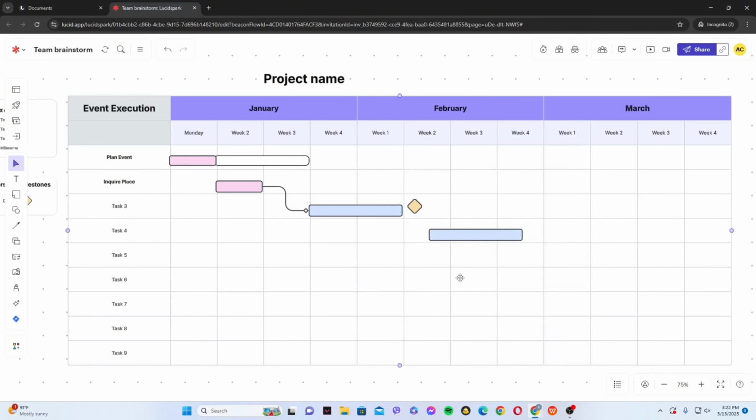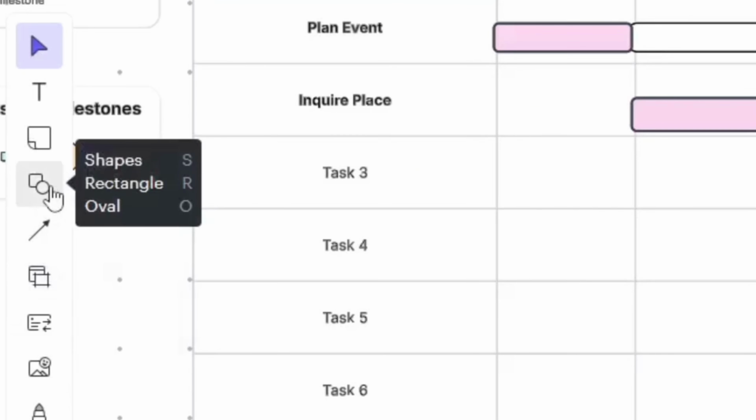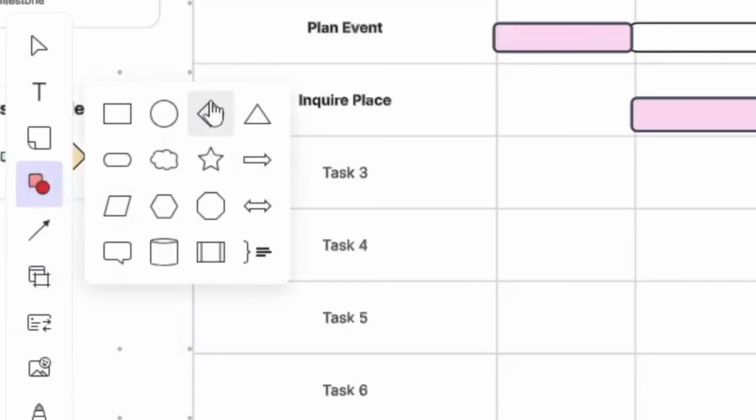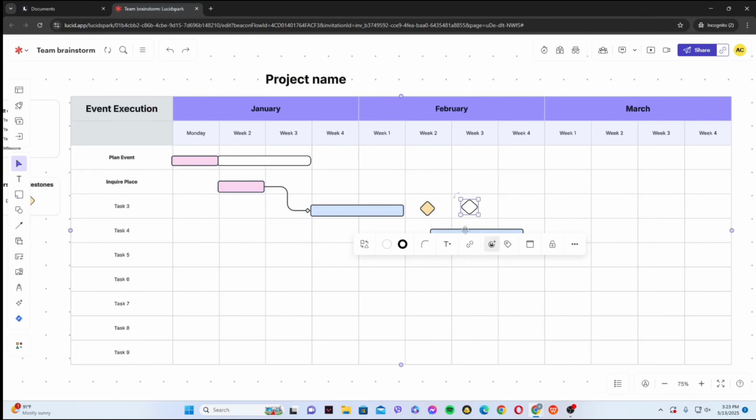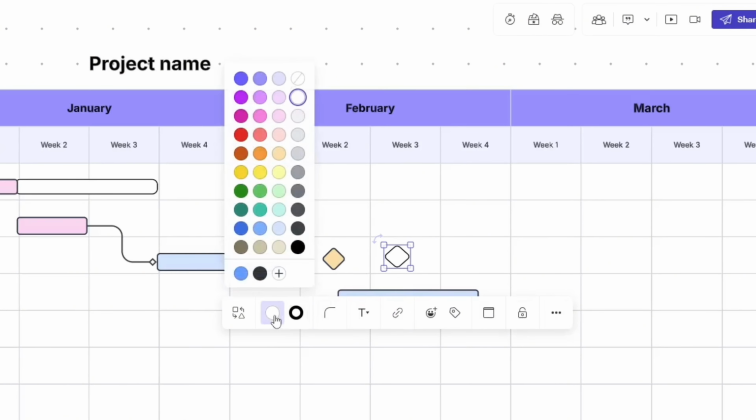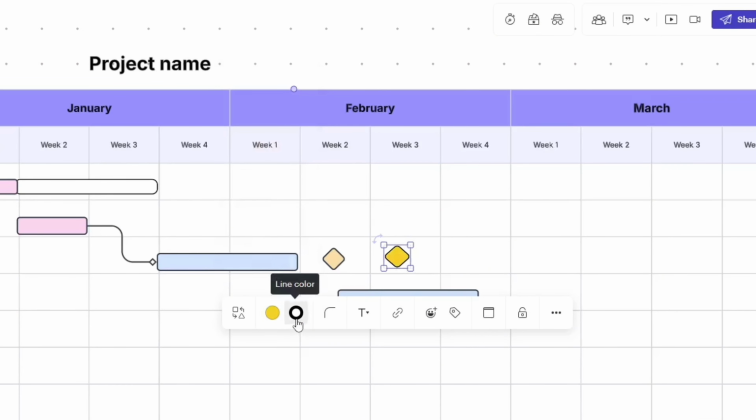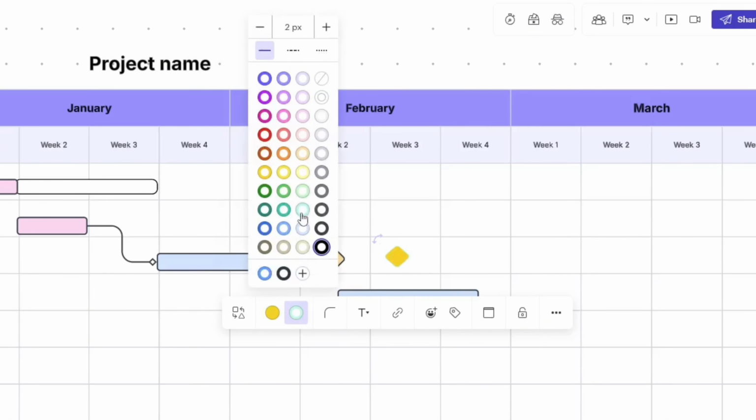This diamond is the milestone element. Click on Shapes on the left toolbar, then click on Diamond. You can fill it with color. Just click on Fill Color and choose one that you want. You can also change the line color of it and also make it bigger or smaller.